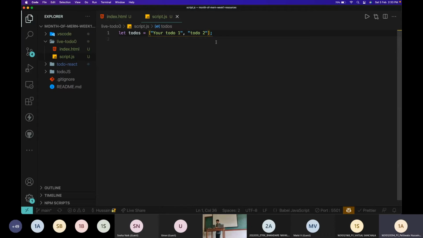Would anyone like to tell me what is wrong with this approach right now? How do I keep track of which to-do is completed or not? How can I solve this problem? Objects. Devansh is giving answers right here. Great answer, by the way. We can wrap each element of this array inside of an object using key value pairs. So what I am doing right now is constructing JSON, JavaScript object notation. This is the way data is transferred between the front end and the back end as well.